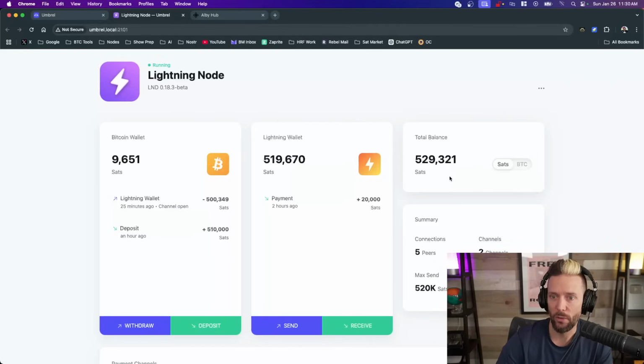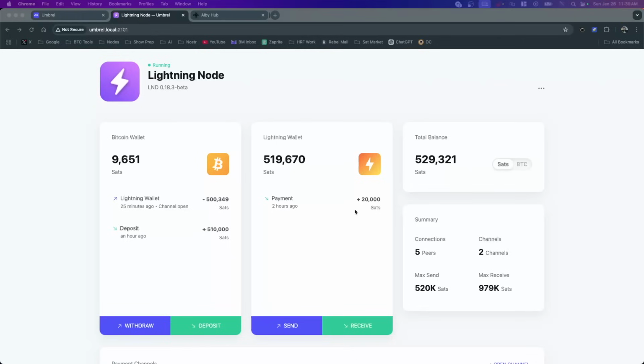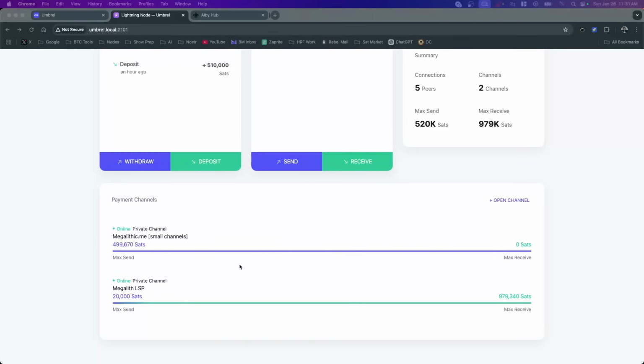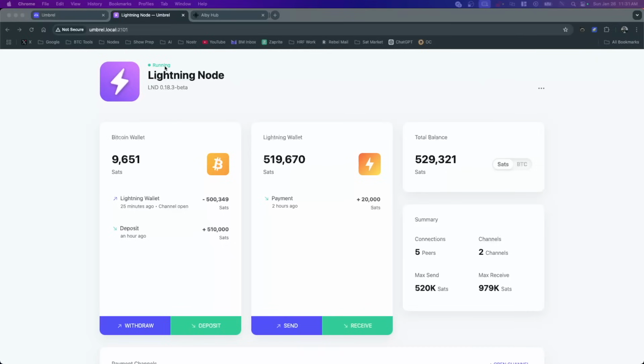Over on the far right, we see a total balance of close to 530 sats. That's both balances combined. I'll get myself off the screen here. And then down below, we have our connections to our other node peers. We have how many channels we have. We have the maximum we can send. We have the maximum we can receive. And if we scroll down, we can see our 2 channels here. So this is kind of like a lightweight version of what we see in Alby Hub. There's a little less detail, but there's still plenty to work with here.